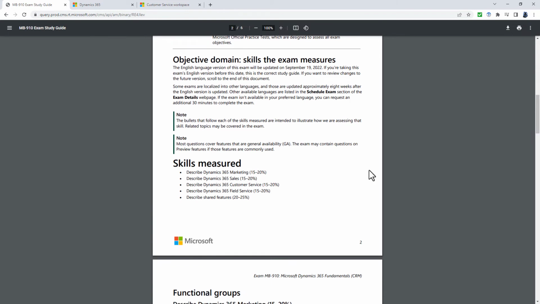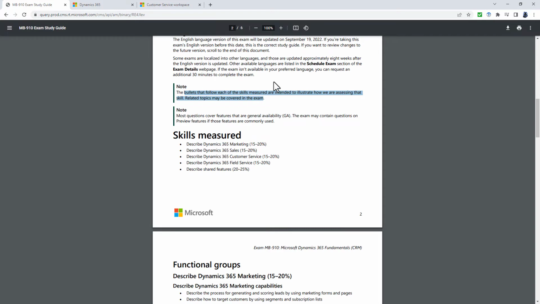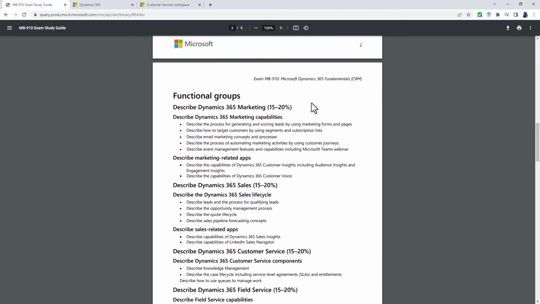If I go down, you can see that in addition to the skills measured, we have these individual items. It should be noted that the bullets are intended to illustrate how we are assessing that skill, and related topics may be covered in the exam. So it is not the totality of what you might be asked, and some further research might be of use. What you see on the screen are the skills required up to September the 18th, 2022, but I'll talk through the changes that happen afterwards.